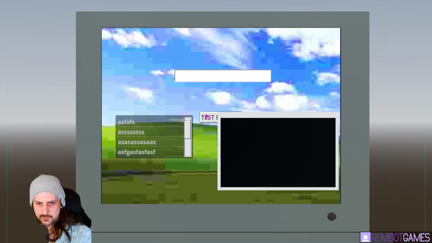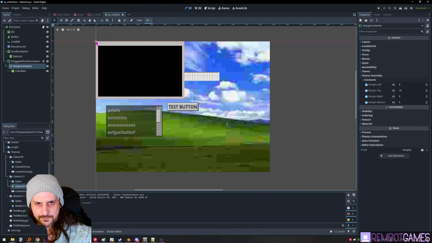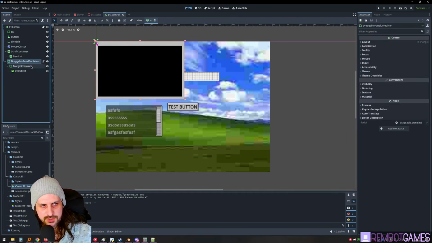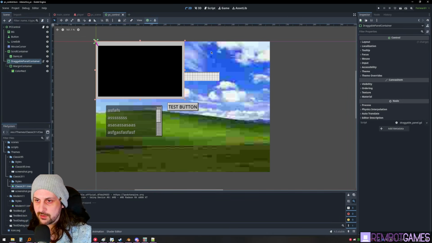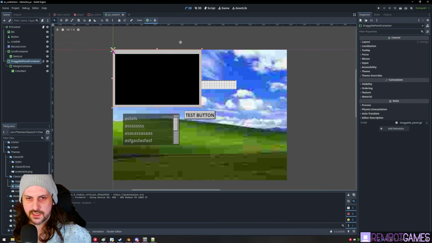It's pretty useful when you have all of these things working together, and it means that inside this PC control scene, you can pretty much do whatever you want, and you'll be able to use it just as you would if it wasn't virtualized inside of a sub viewport.